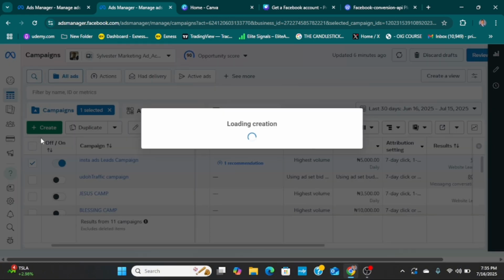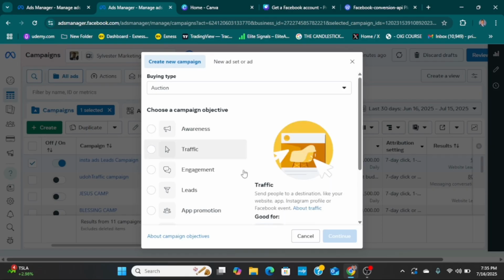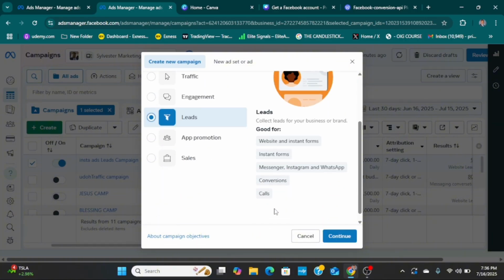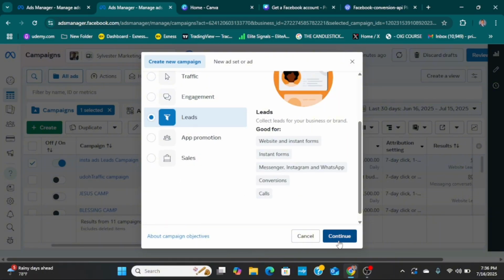Tap on create, right? You can see they're asking you to choose your campaign objective. What we are doing here, we want to run ads for leads. We want to generate leads. So what you need to do is just tap on leads and continue. Or you can come here and check the campaign objectives, but make sure you select leads. Tap on continue.